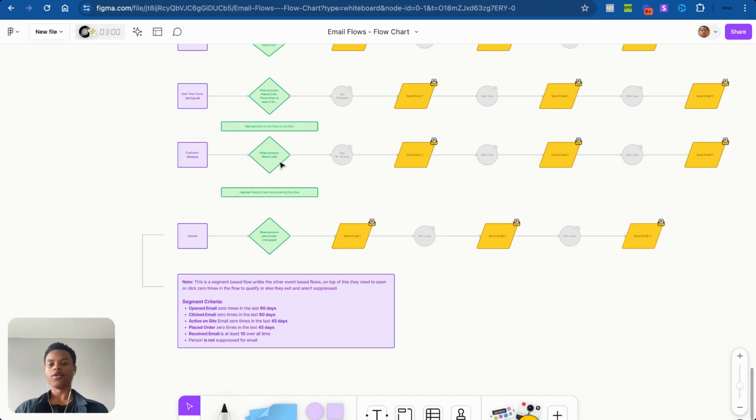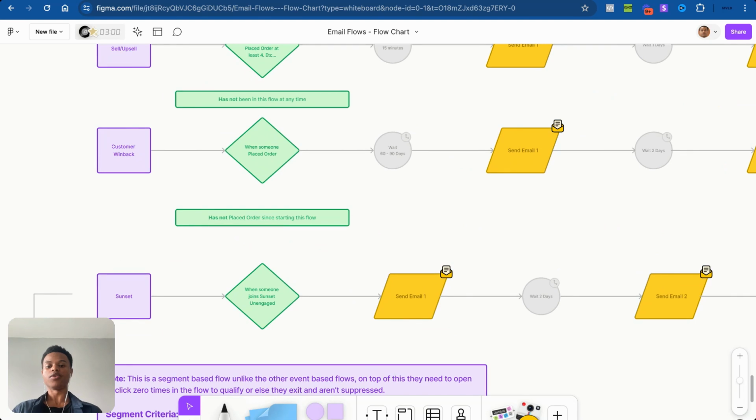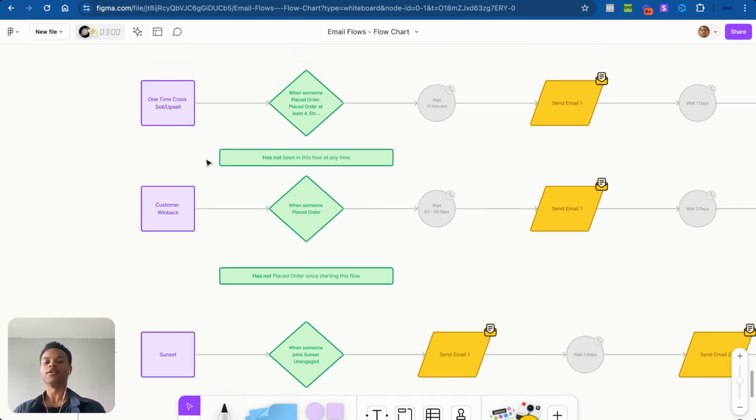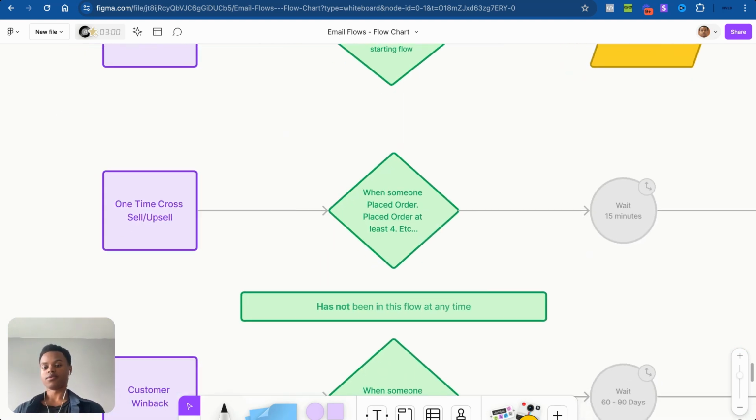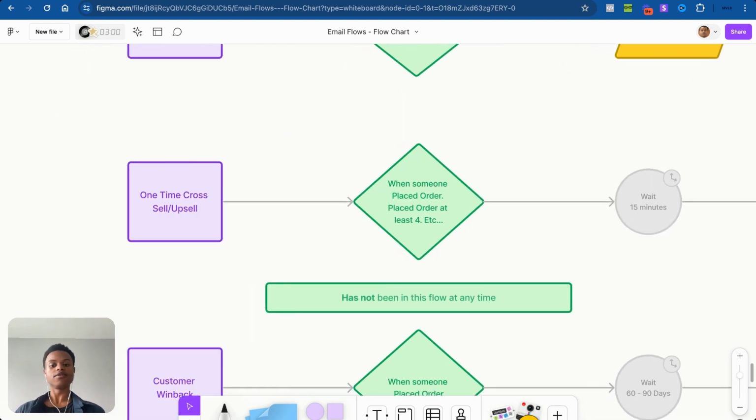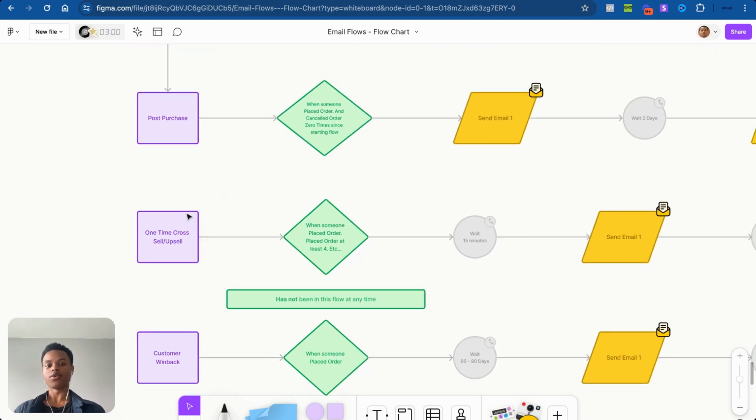All right, so the flows that we're going to be building out and going over in this video are the one-time cross-sell / upsell, the customer win back, and the sunset. Now, starting with why we even need these flows: this one-time cross-sell will trigger when somebody has placed their order on the 4th item that they've ever purchased. So they've bought from you 4 different times, and we want to say, hey, look, you purchased from us 4 different times. We are going to reward you for doing that.